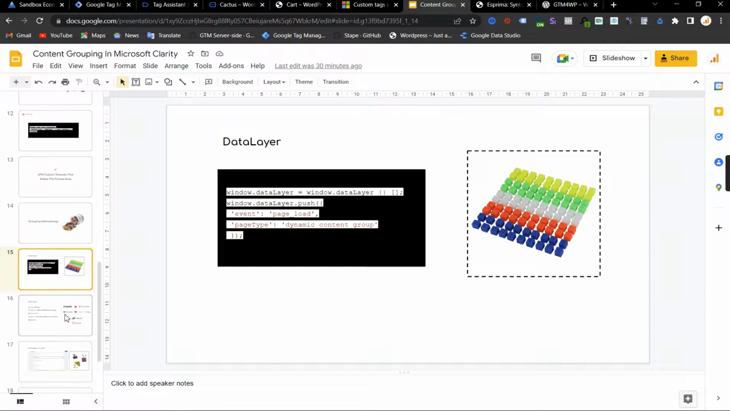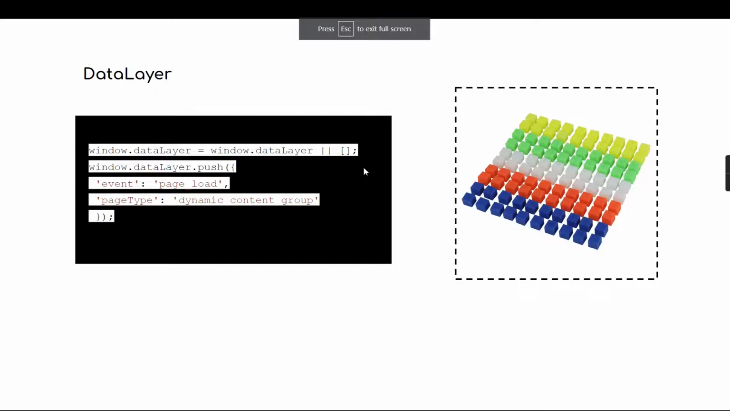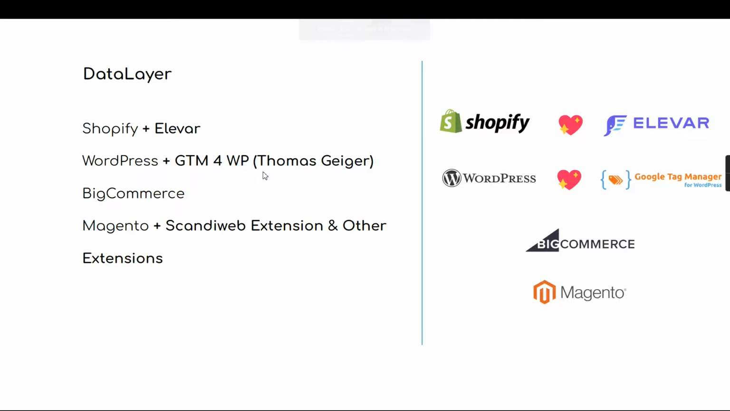But the beauty about this stuff is, if you are using tools like, for example, WordPress, GTM4WP by Thomas Geiger makes it very, very easy. You don't have to implement this data layer again. It already has that information for you to make use of in GTM. Same thing with Shopify. If you're using Shopify and Deliver, it also has that information available for you in the data layer to use in your GTM. BigCommerce also has that information for you to use in your GTM. Same thing with Magento and Scandi Web Extension, plus other data layer extensions. They also have that information for you to use in GTM. So you don't have to go the extra step of asking your developer to implement that data layer code.